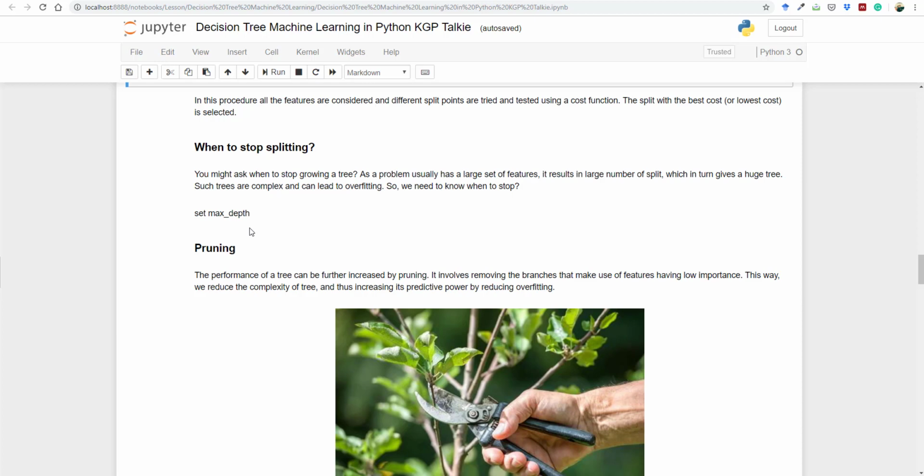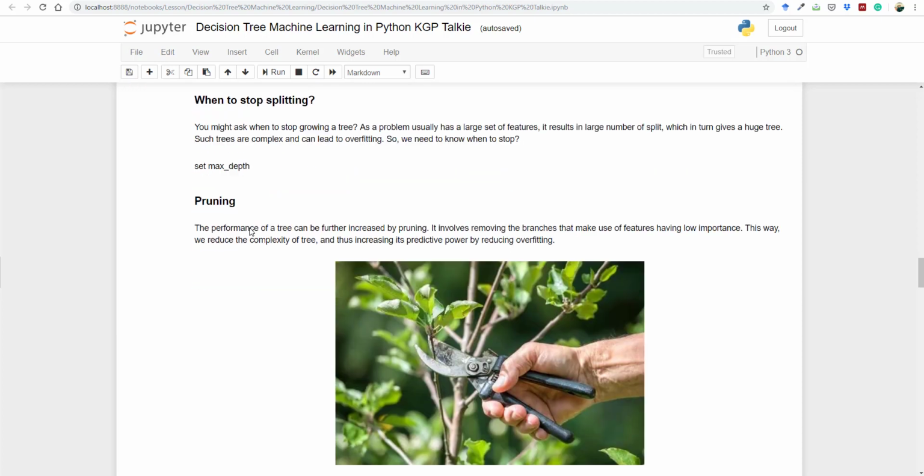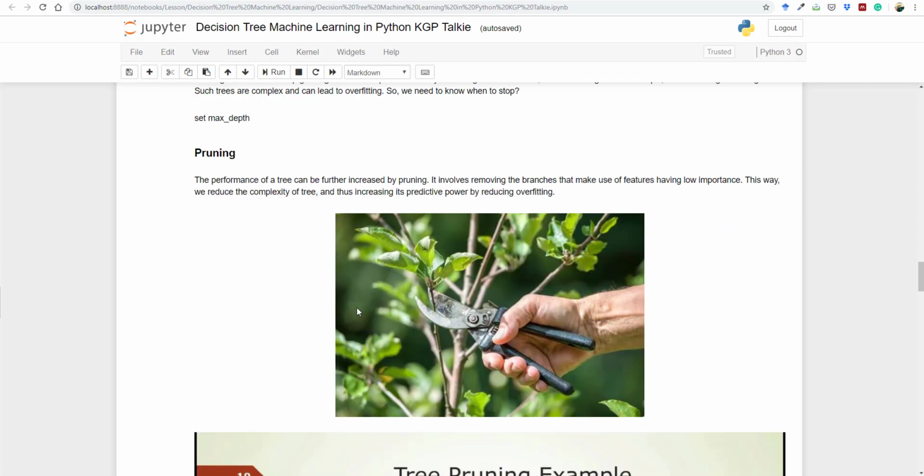Then the decision tree will not go beyond 10, 50 or 100, and then it will stop. Another way to work with this is known as pruning. In general, here is how it prunes. The performance of a tree can be further increased by pruning. It involves removing the branches that make use of features having low importance. This way we reduce the complexity of the tree and thus increase its predictive power by reducing the overfitting.